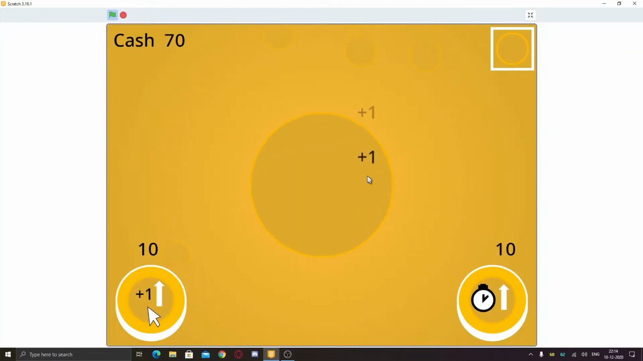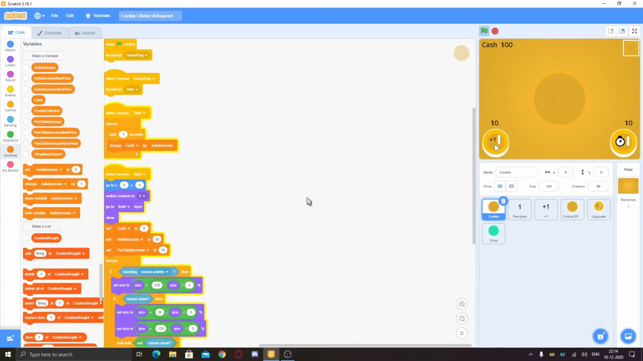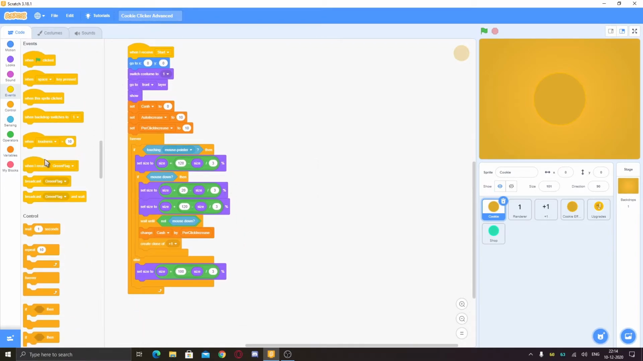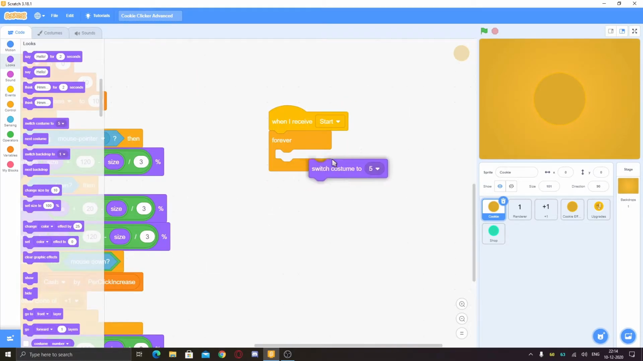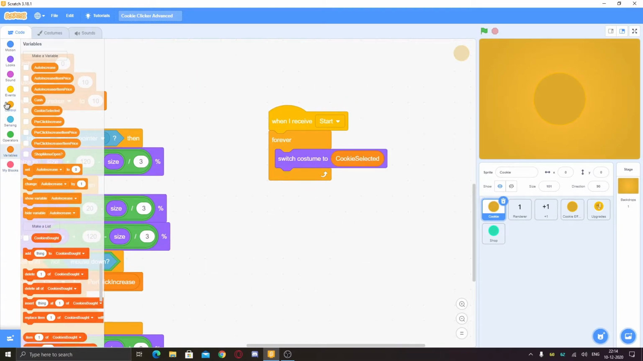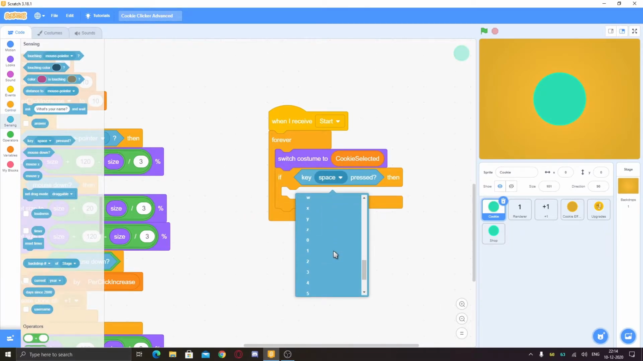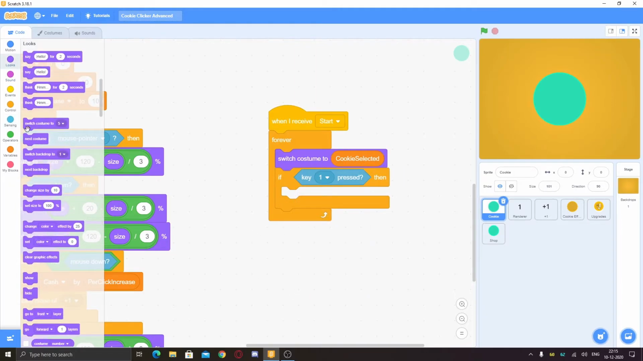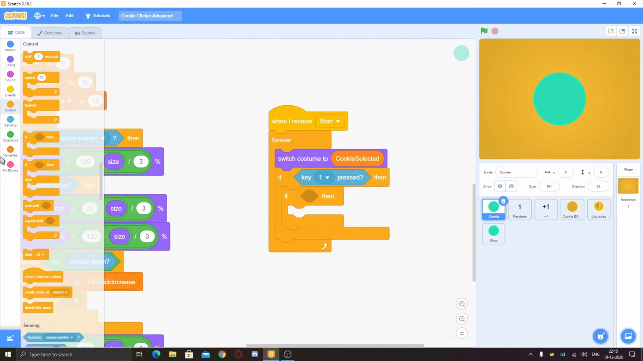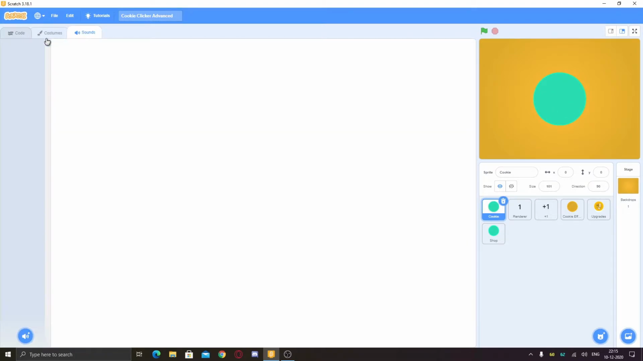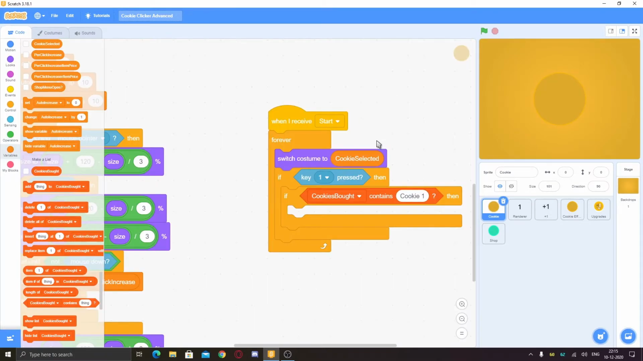Here you can see this is now bought, and the cookie selected also, but we haven't changed the costume yet. So now we'll just go to cookie, and then when I receive start, forever, switch to costume cookie selected, and then we'll make a script to switch the cookies, like if key 1 pressed, then check if cookies bought contains cookie 1. Cookie 1 is this default cookie we have, so that won't make sense.